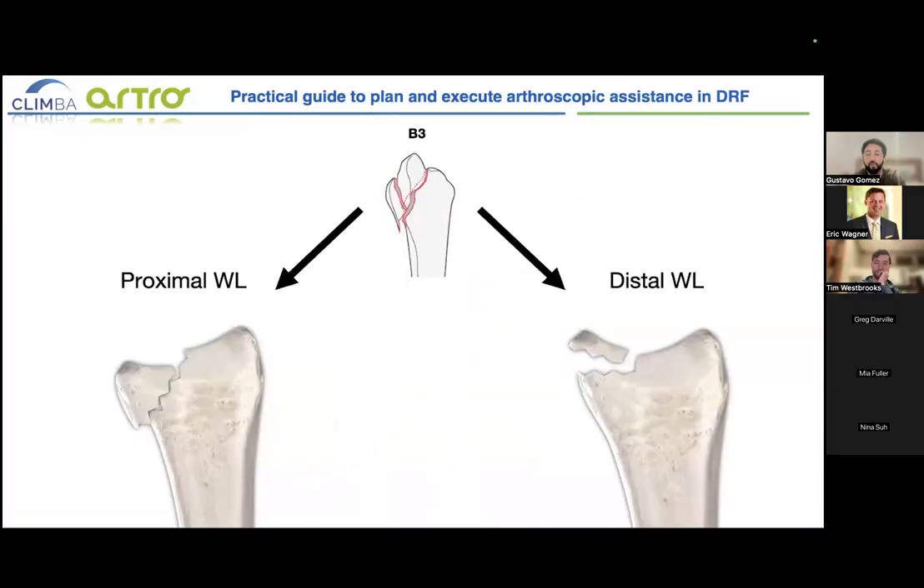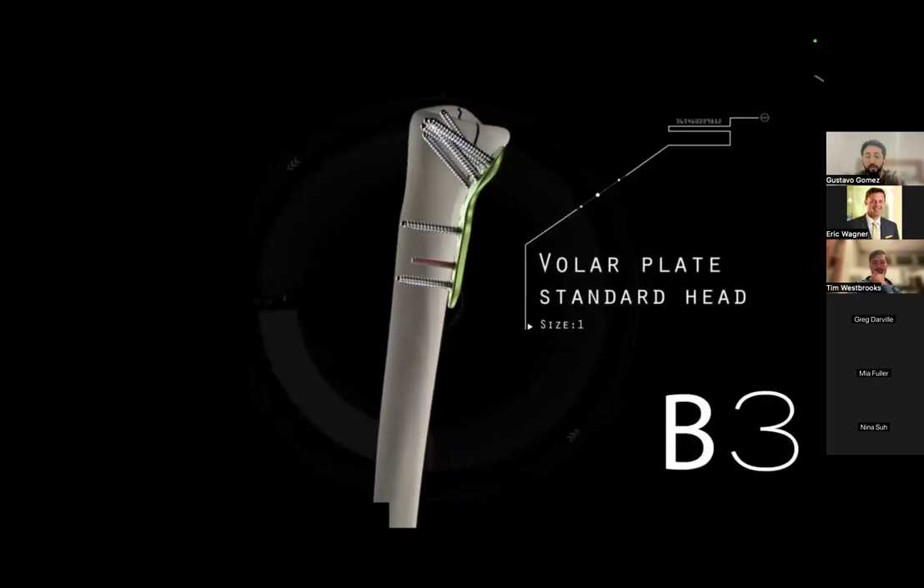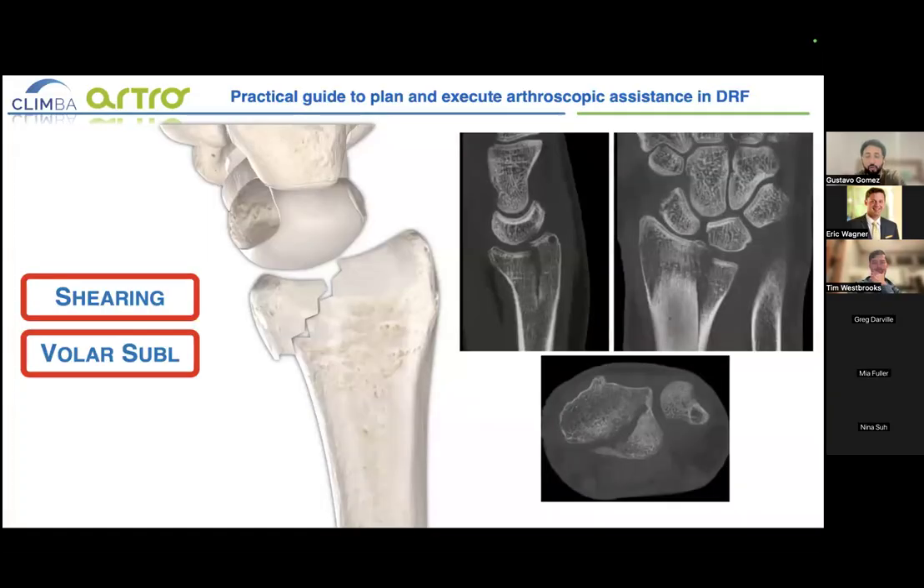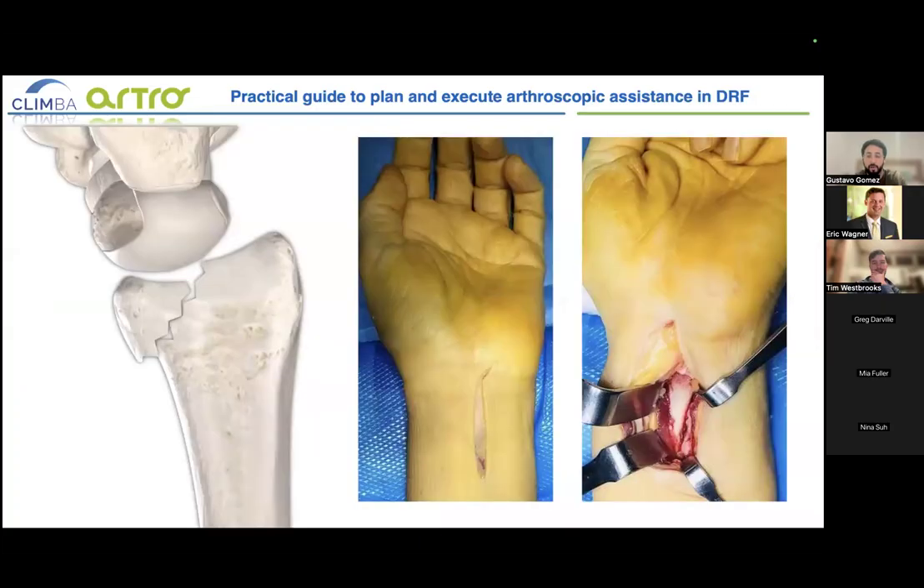When we talk about B3 fractures, we have to see if the fracture line is proximal to the watershed line or distal to the watershed line. Proximal fractures can be treated using a volar standard plate. These kinds of fractures are produced by a shearing mechanism, and volar subluxation of the carpus is very common.